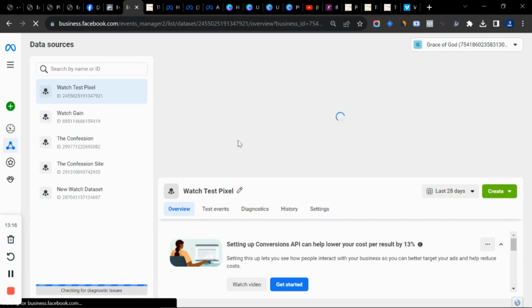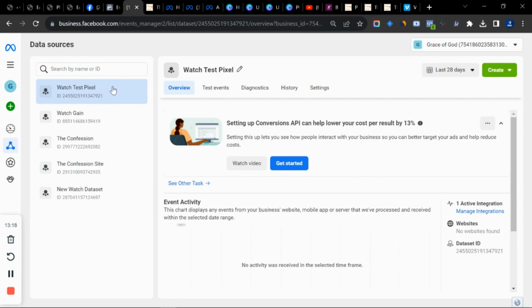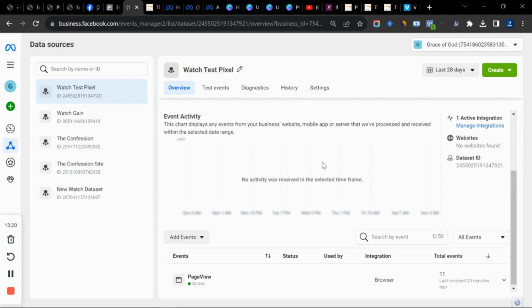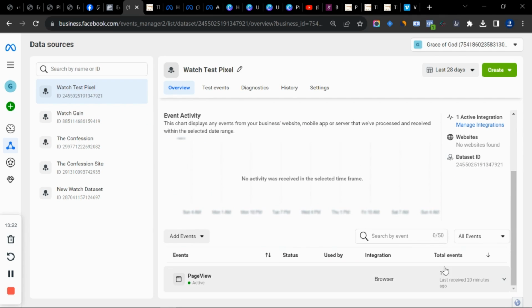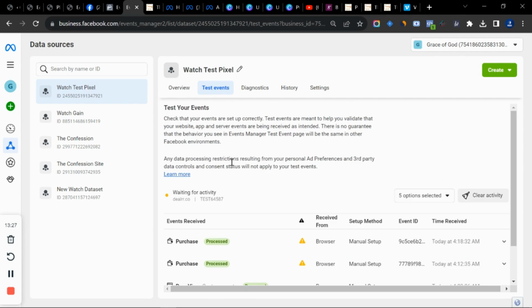So let's visit our Pixel page. You can see the pixel we're currently working on right here. And if we scroll down, you can see the page view has been detected. If we go to test events, you can see the page view was detected. The purchase is detected just now, 418. You can see 419 that we just visited. Okay. So this is how you can install it.